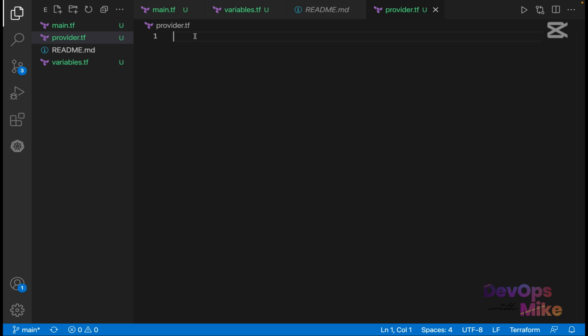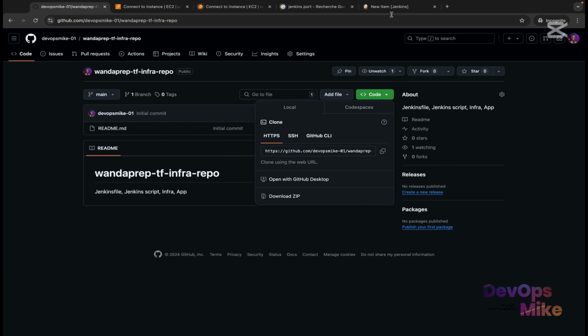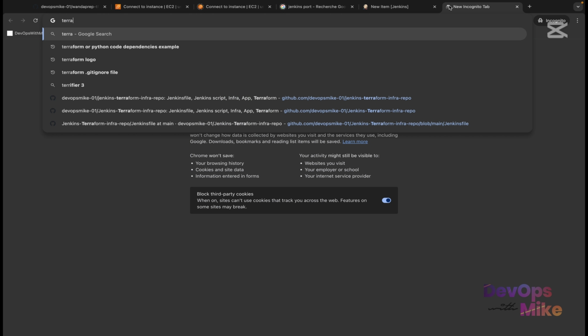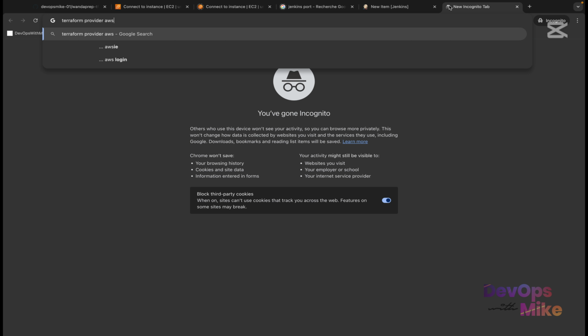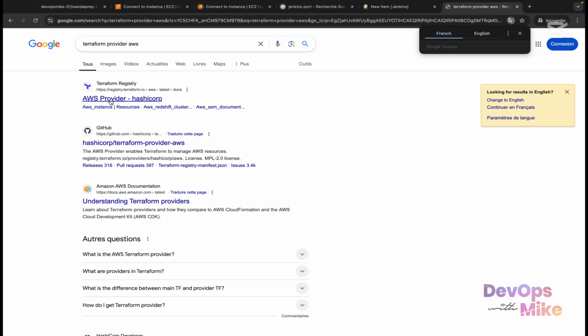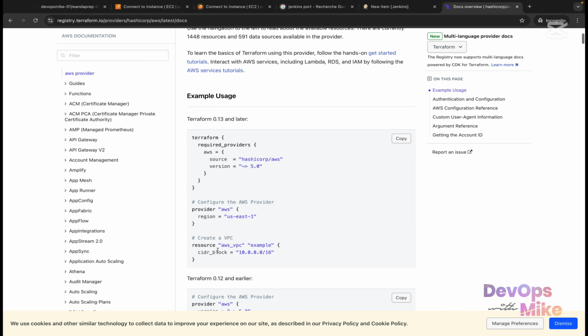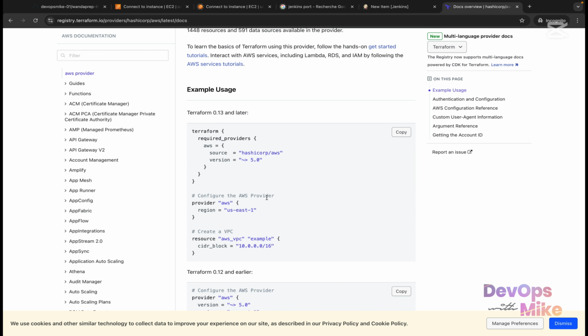For me to add a provider block, I can come to my browser and search for Terraform provider AWS, and hit enter. If you come to the official Terraform registry and click on the AWS provider by HashiCorp, you'll see how you can specify a provider in your code. Now this is not a Terraform session, so I won't spend much detail on that. For me to configure the provider, I'll just click configure the AWS provider, and I'll just copy this.